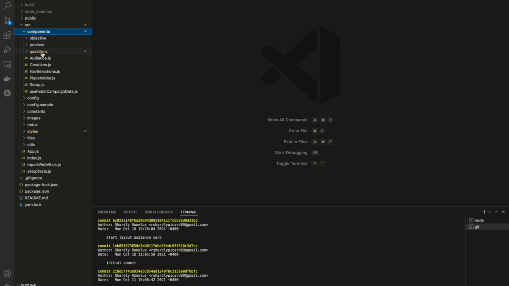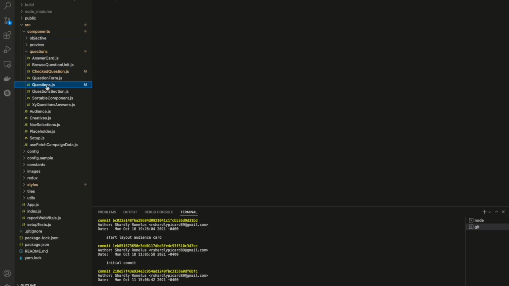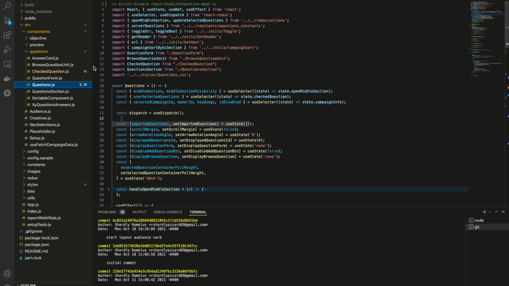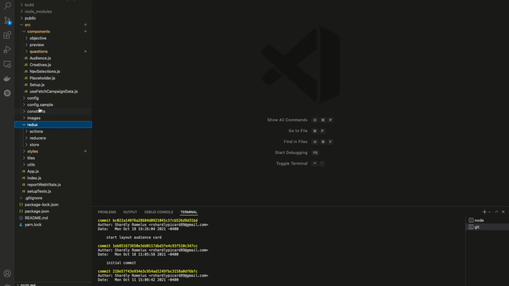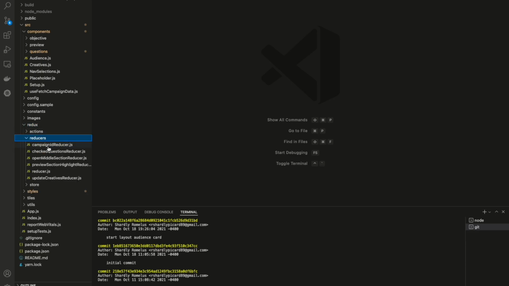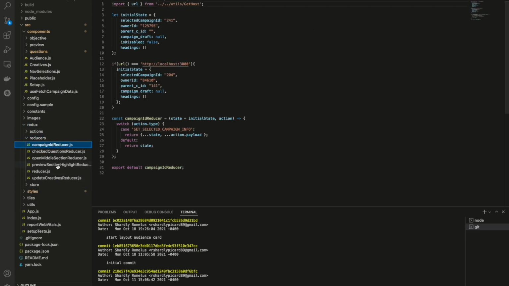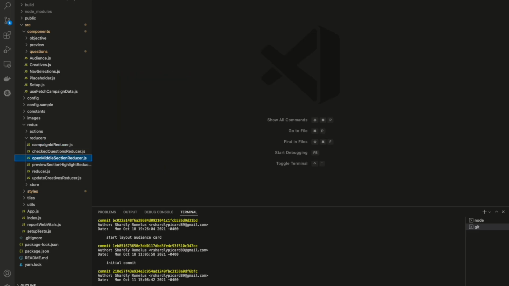Before going into the questions folder, let's quickly talk about Redux. It's an npm package that I use to manage global state within the whole application. And also, let's open up the utility folder here where you can see a few helper functions that I created to be reused all over the code base.